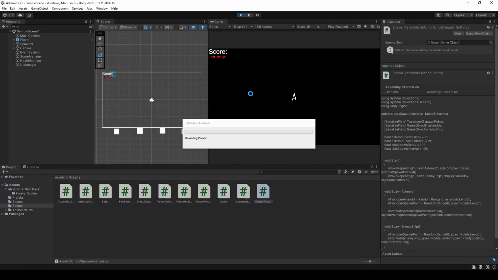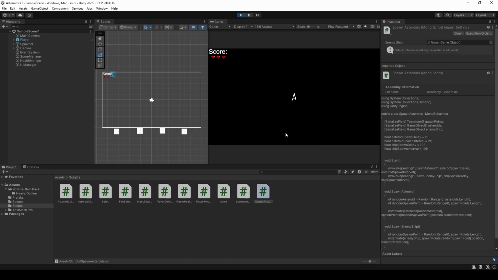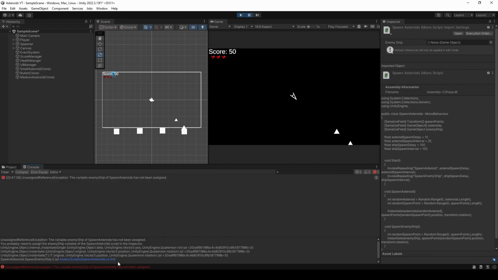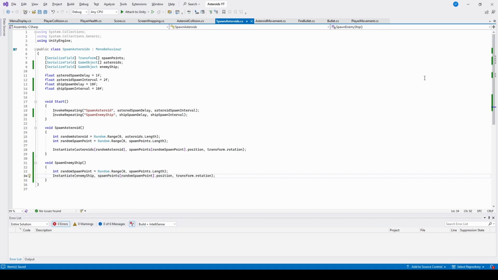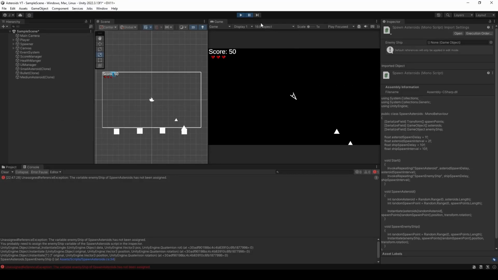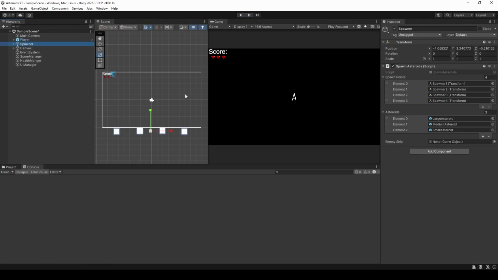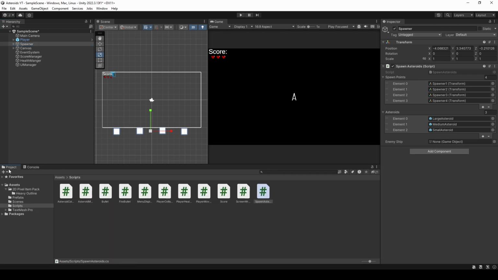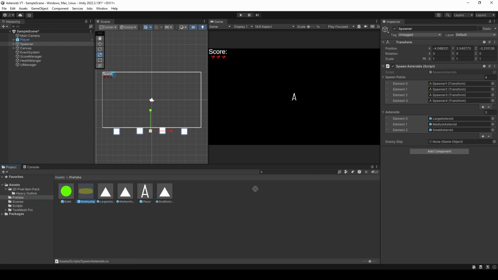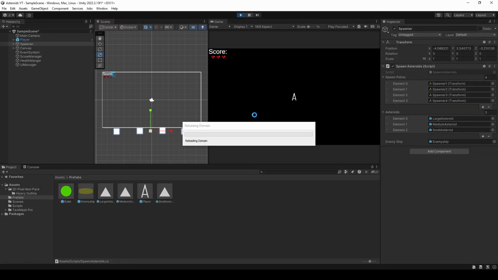So we'll jump back here in the editor and give that a try. So we'll press play. So now we'll have to wait for 10 seconds here to make sure it actually spawns. And we get an error message. Again, null reference exception. So we know what is causing that. If we go back to the spawner, now we need to add our enemy ship here. So back here to our prefabs, we'll select our enemy ship and drag that in there. And now we'll try it one more time.